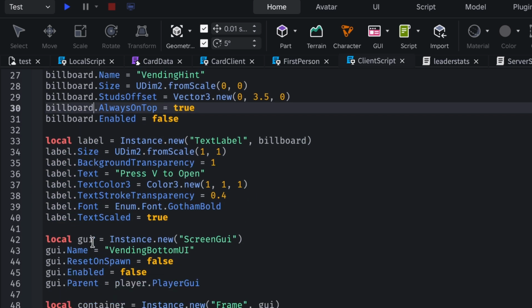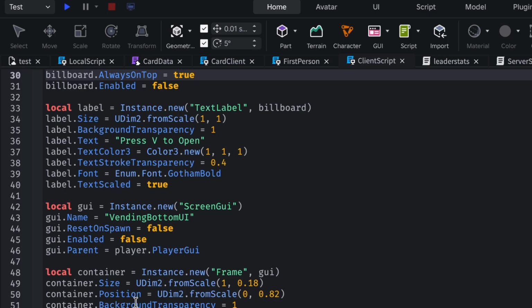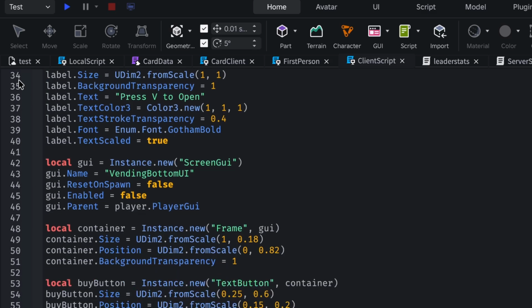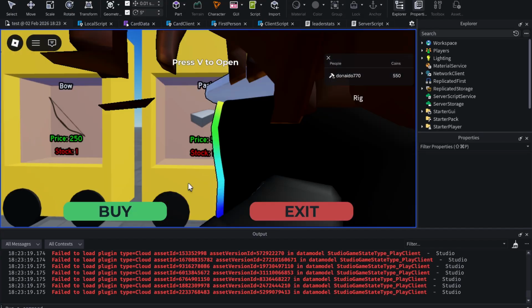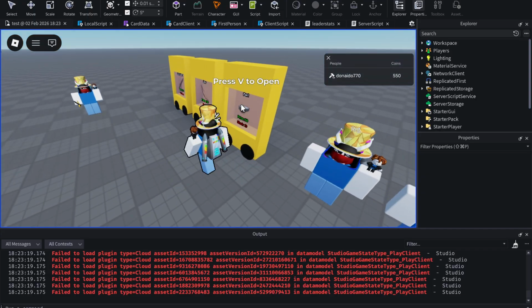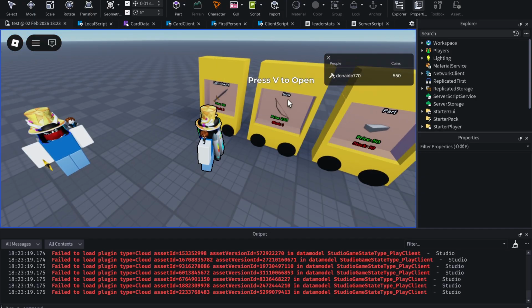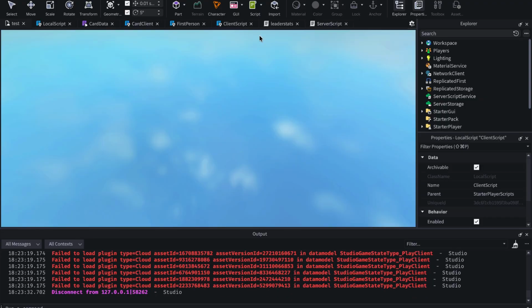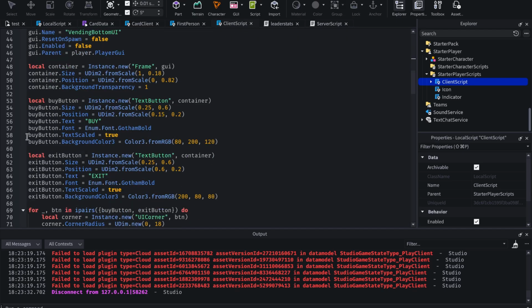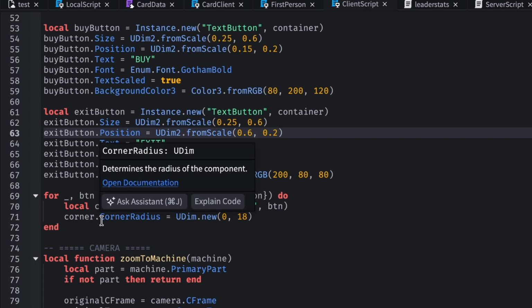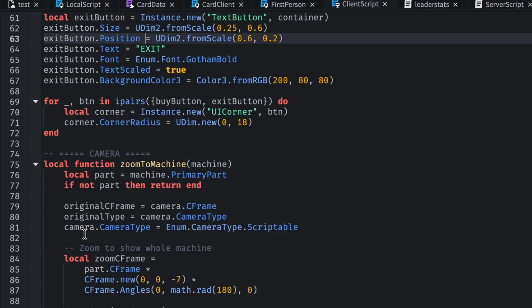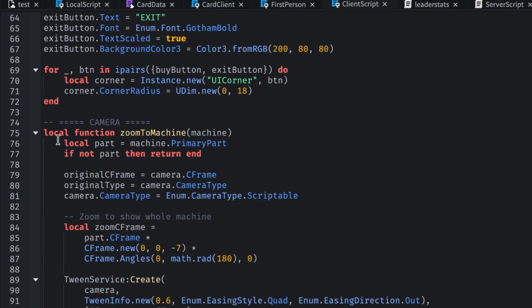I'm not going to be explaining all the customization right here because, oh yeah, we also have the buy button. From here, I'll show you real quick. As you can see, the buy button appears when you press V to open, as you can see right here. Buy open, and boom, we got that right here. So you're going to be getting the buy and the exit button. Now what we're going to do is get all the buttons, and then we're just going to add a corner radius. Obviously, we're going to add the UI corner.